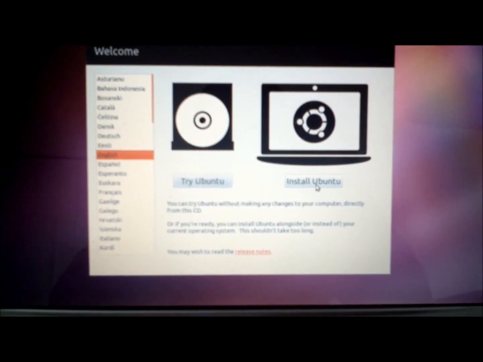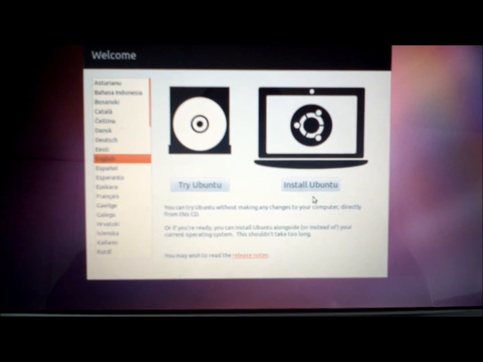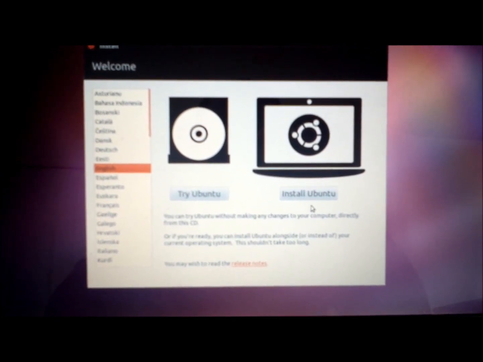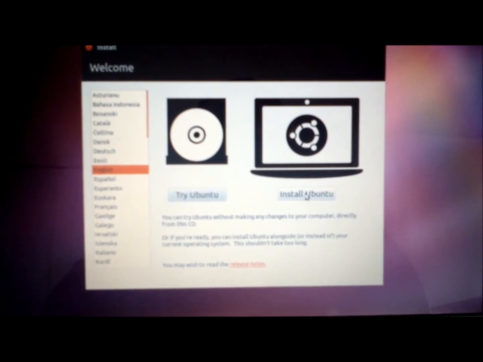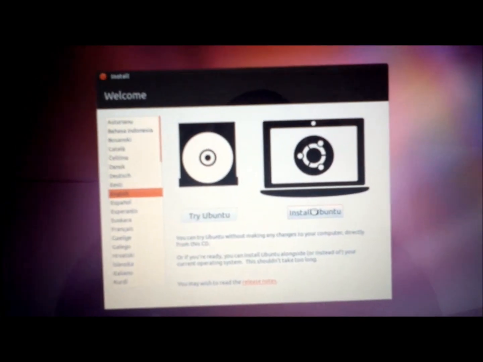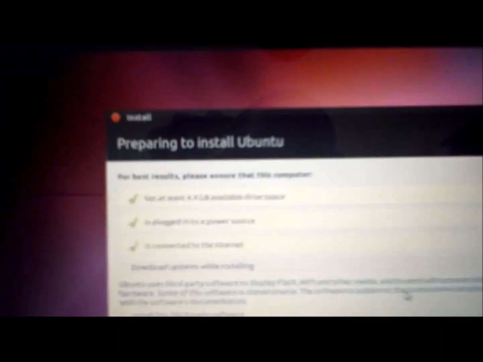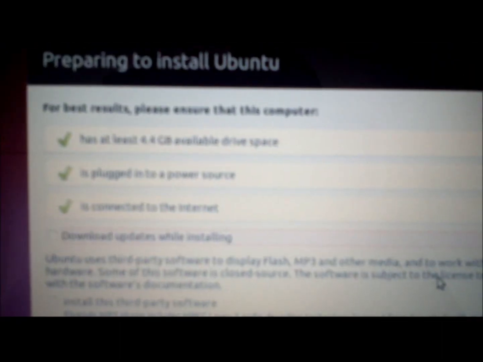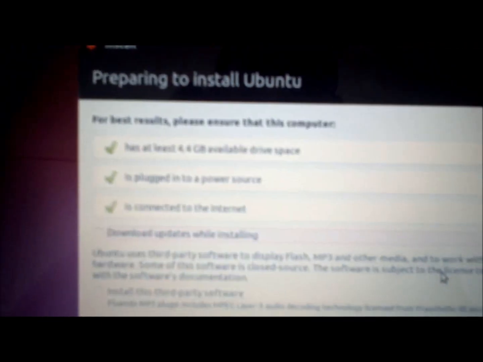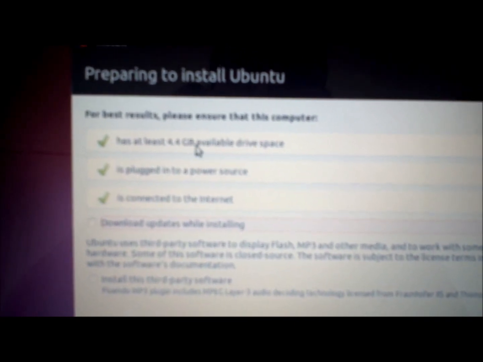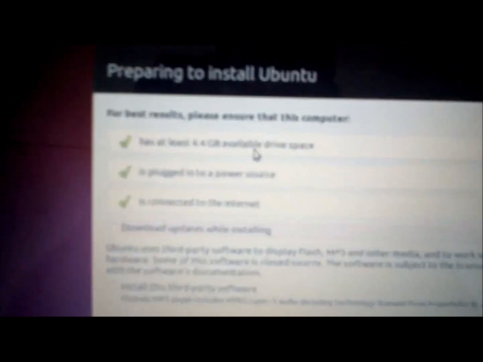So just as a step, being cautious that I already know what I'm going to do, I'm installing Ubuntu. So I said install Ubuntu. Now you can see that it automatically detects what the minimum requirements are and whether all of these are fulfilled. It has at least 4.4 GB available drive space. These are the minimum requirements.